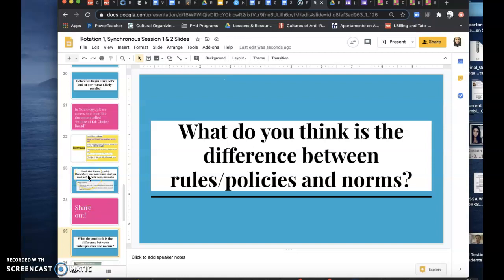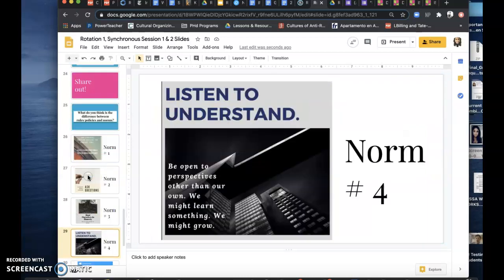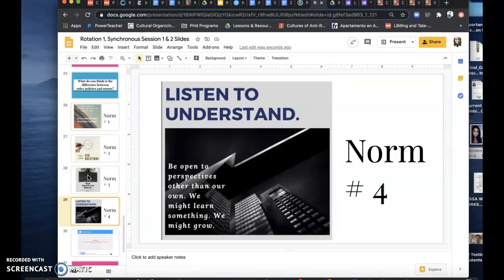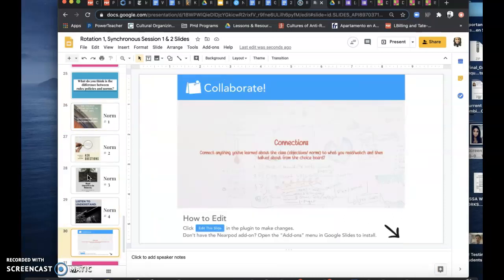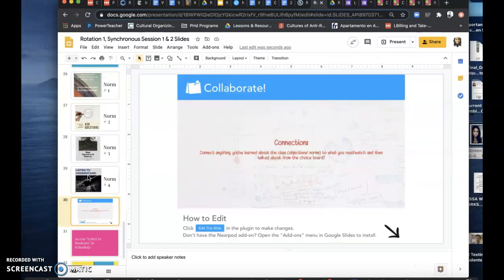This is a question I did just to transition into the norms. Maybe ask, hey, does anyone want to take a shot at what you think is the difference between rules and policies and norms? And say, yeah, rules and policies are sort of guidelines and expectations to follow, where norms are mindsets. So I want to share with you guys today some of the mindsets that we have about this class. You go through the 4 norms, 4 mindsets, then have them go into breakout rooms to talk about. Oh no, they don't actually go into breakout rooms here.